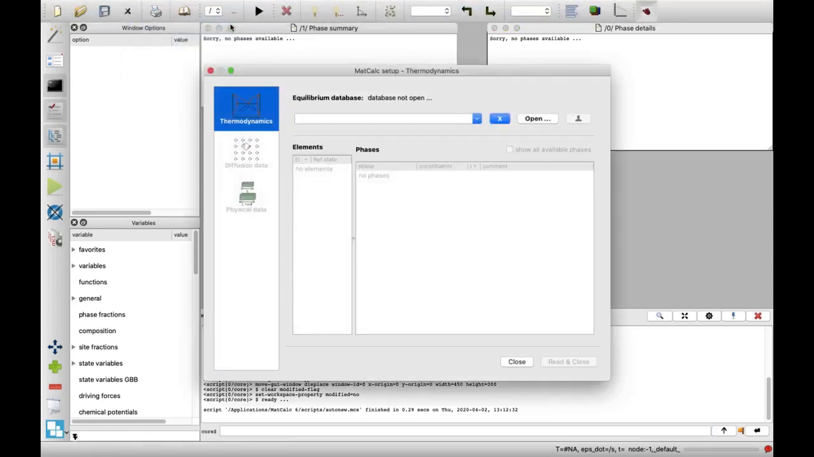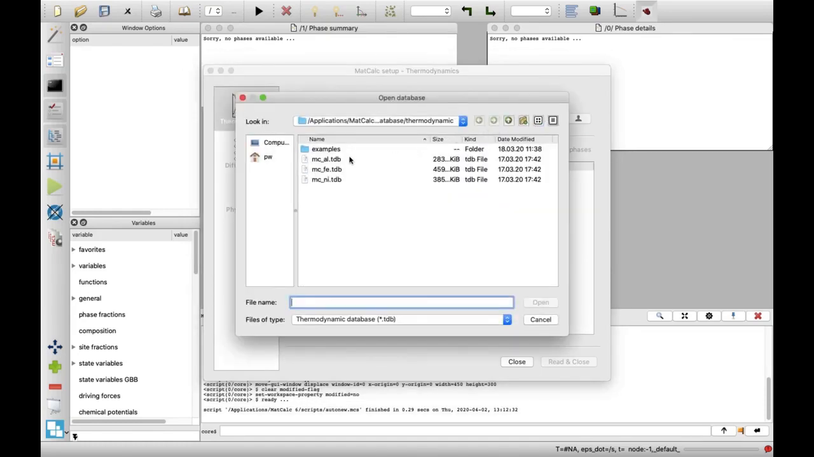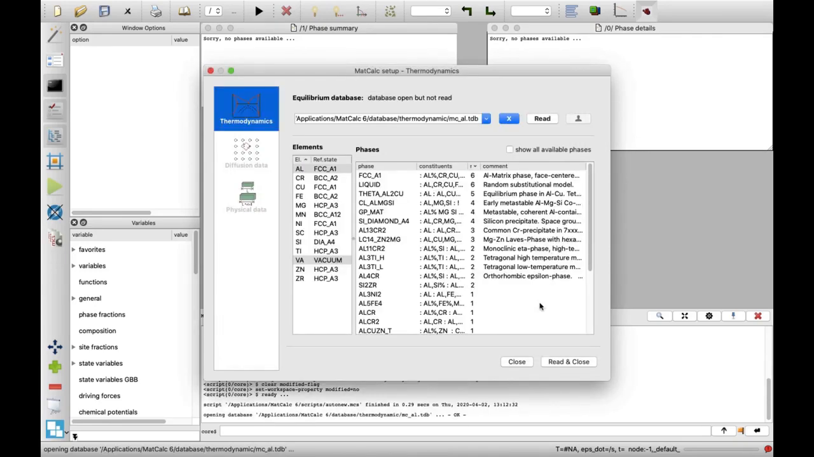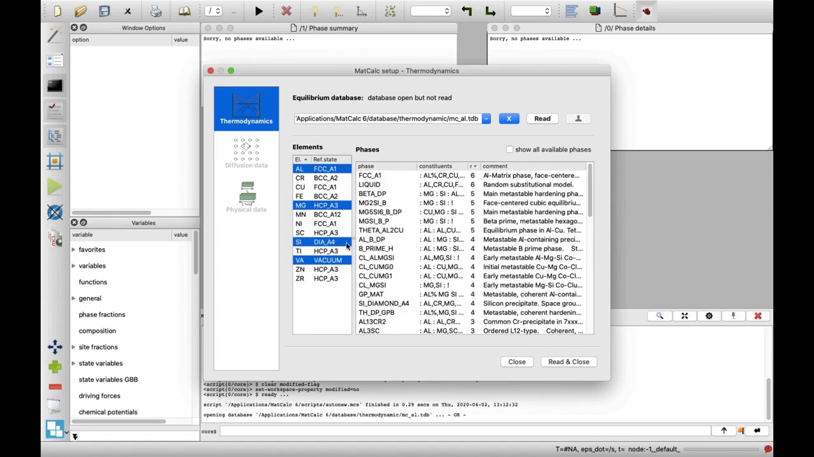We will simulate the aluminum base alloy. So we are definitely interested in some aluminum-related database. Click on Open button. There is an MCAL database. Let us open that. We see that aluminium is already selected here. Solute elements for 6000 alloys will be for sure magnesium and silicon. So I select these as well.